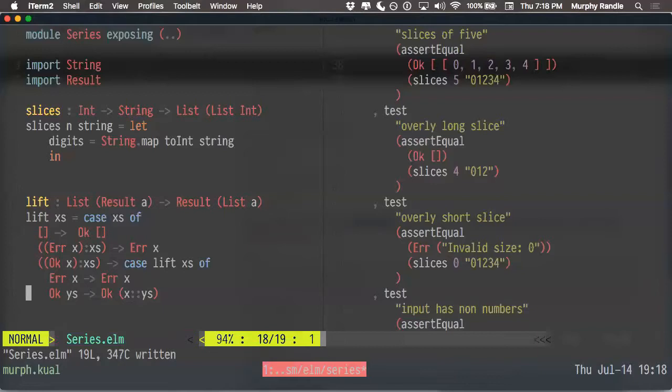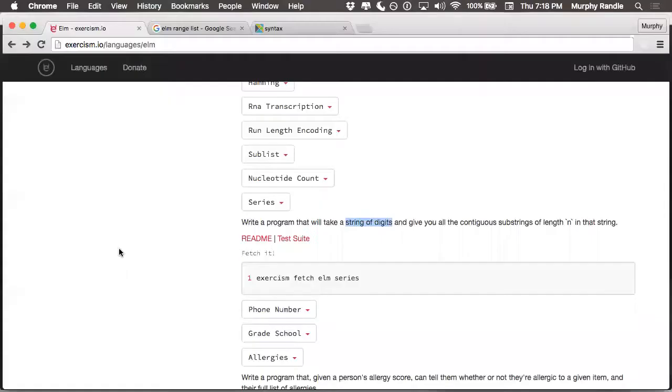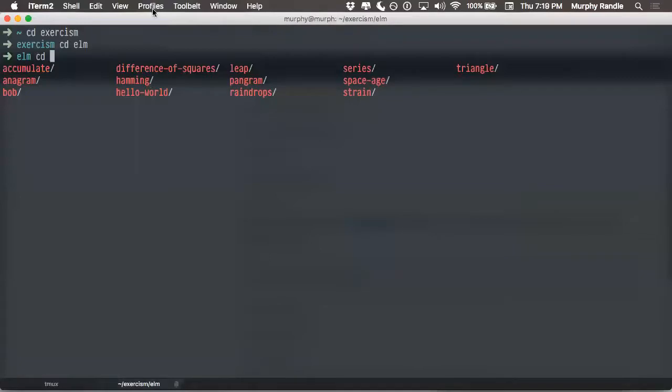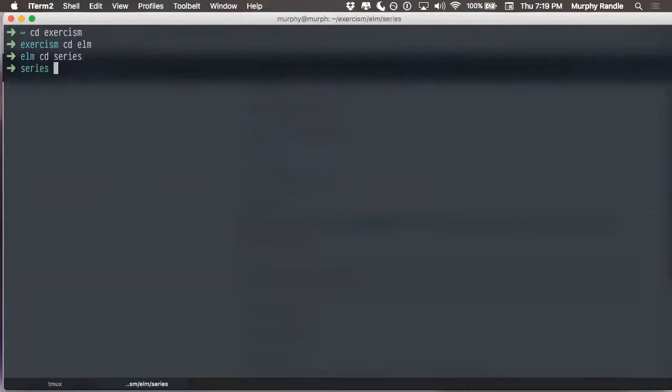Yes, this should work. I want to see if it compiles. Can't suspend. Nope. You're a jerk. But you can open up a terminal, right? Yeah. And then Elm. Then what are we doing? Series? What? Is it series?